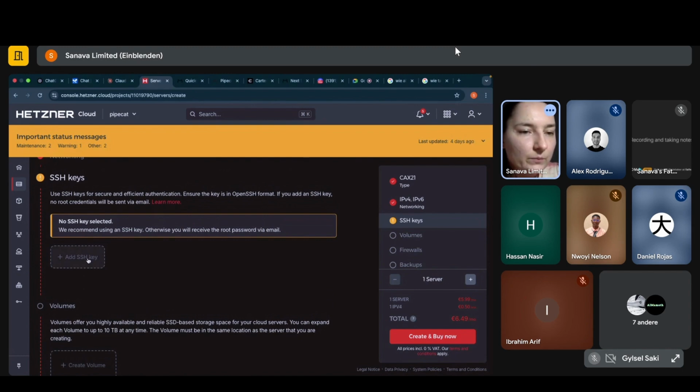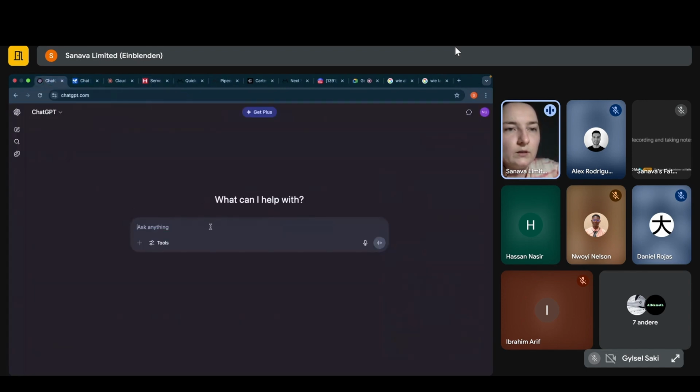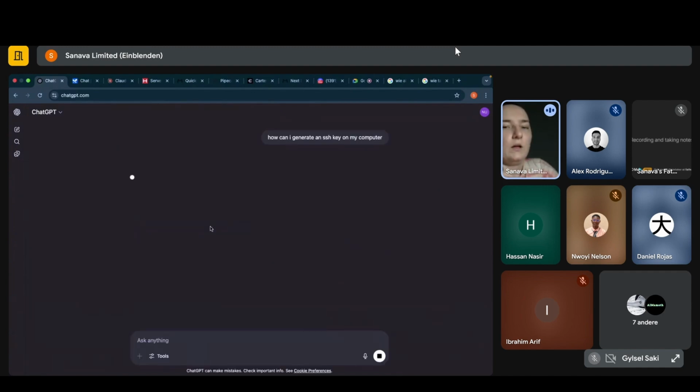So what we are going to do is, I'm assuming now, because you're a beginner, you don't know how to generate your SSH key, and you will go to ChatGPT, of course, or any other LLM, and you will ask, how can I generate an SSH key on my computer.